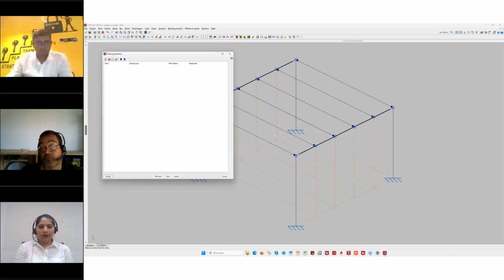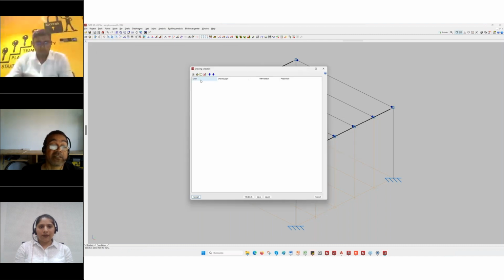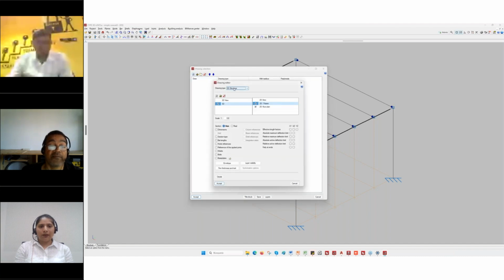With these two views created, we start creating a drawing type 3D structure with a 3D view and the two plans we already created. We have the possibility to do it. We want a real section. We want also the dimension, the section type, the length bar. We can put all information we need here.